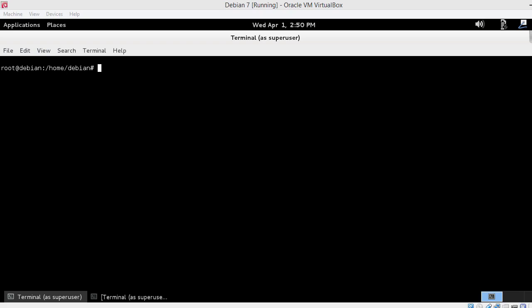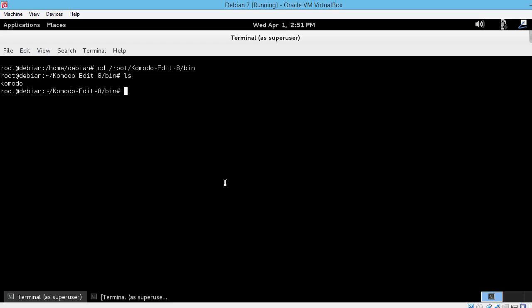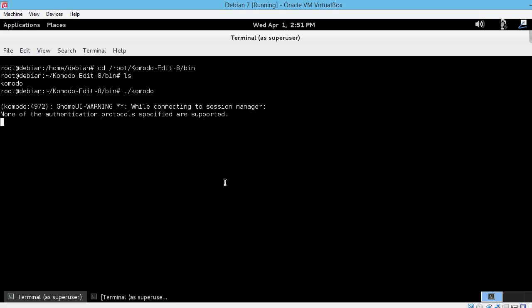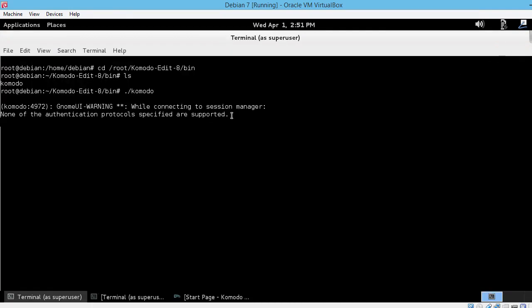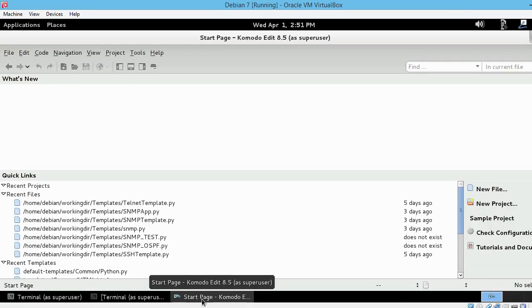To start Komodo in our virtual machine, you should open a root terminal like I did here and go to the following directory: root, Komodo edit, and bin. Let's do an ls here. Here you should run Komodo by typing a dot, a forward slash, and Komodo. Wait for a while. Okay. Notice we get an error here. Seems it has something to do with the graphical user interface of Linux. I should troubleshoot that, but for now Komodo is open and running.